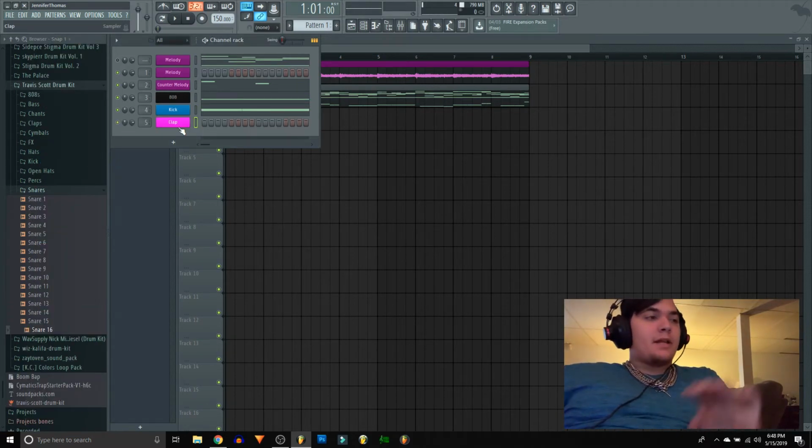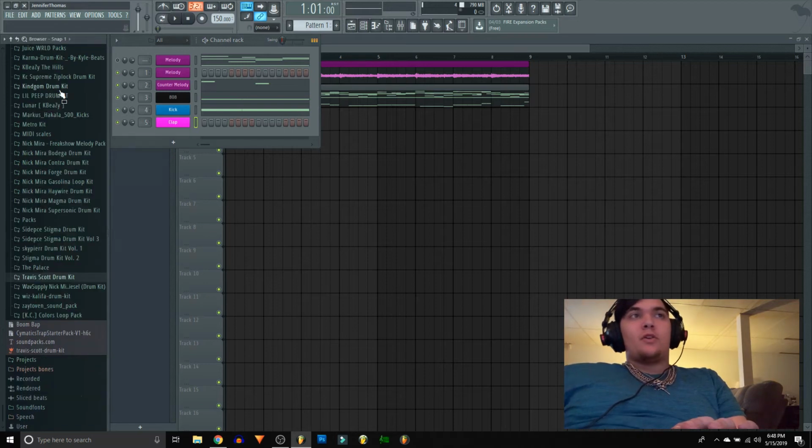Alright, so I found a nice clap that I like. Here's what it sounds like. It's more of a snare, but I like it. So it's from this Travis Scott drum kit that I have, snare 16. Don't really remember where I got it, so if you ask, I don't know.